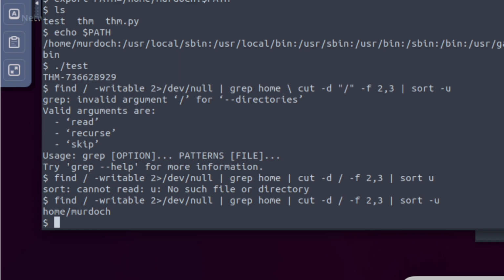So you do that, and you have found a folder into which you can actually write. Before we even do all that, we just need to make sure that we put this inside the path, because the path is the environmental variable that runs for the current user that we're on. And that particular folder, home Murdoch, is something that we can actually write into.